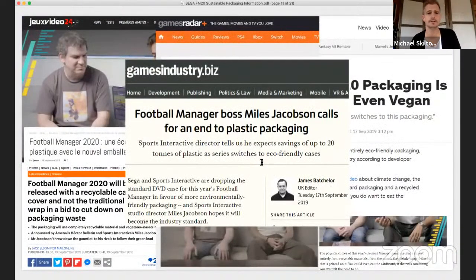Here we have a collection of different generations of interest and hype, and the media has taken some of the stuff that Football Manager has done, talking about Miles Jacobson calling for an end to plastic packaging, okay? Talking about Football Manager 2020 being released with a recyclable case cover, okay? Not the traditional way of doing things, trying new things.